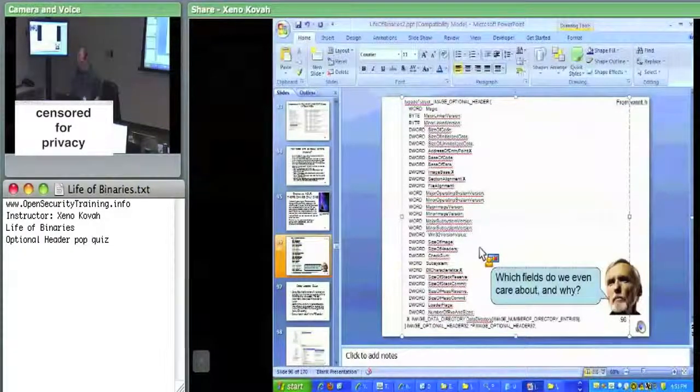Sorry, say again. What about checksum? Yeah, we do actually care about checksum, and we'll see later why, in the sense that the virus code won't work unless you fix up the checksum. But most of the time, the checksum is not going to be correct, so it doesn't matter. It's a case of either the checksum's correct and the executable works, or it's not. So we didn't go over it, but in some sense, yes, we do care about it.